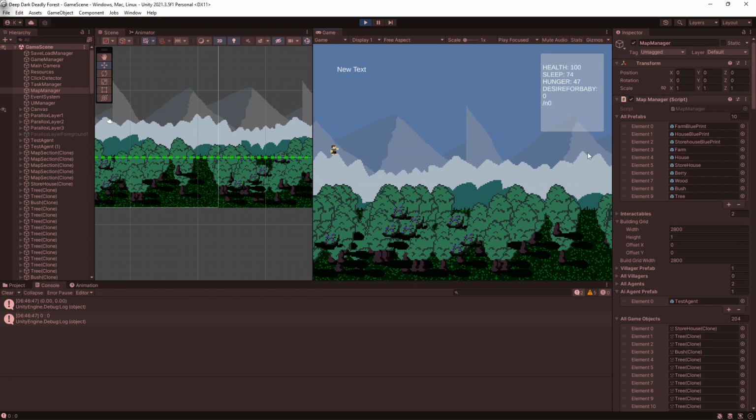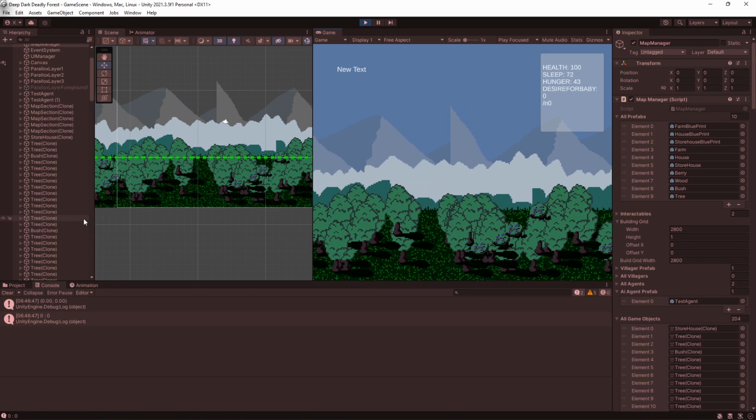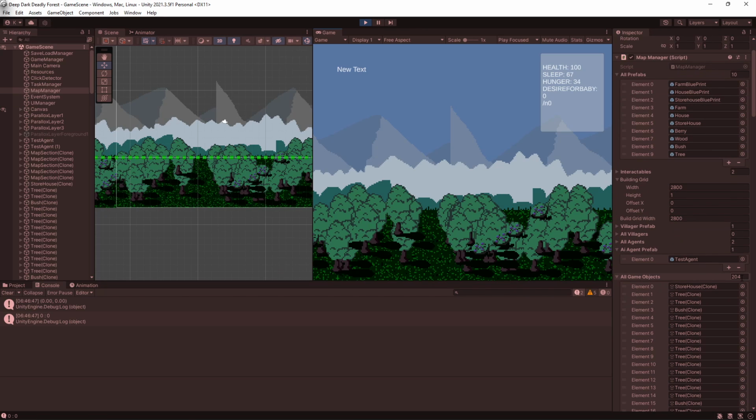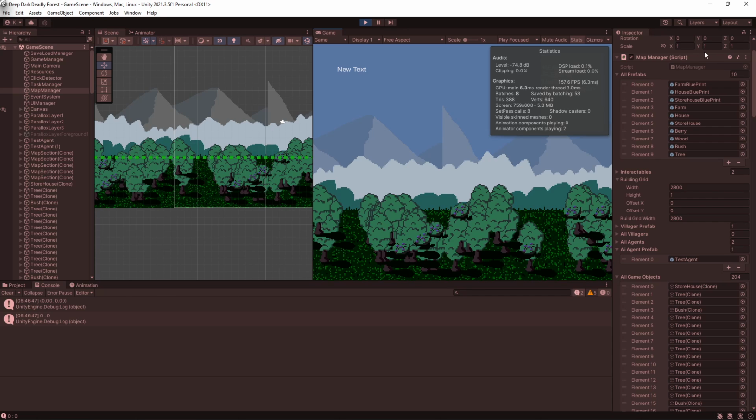So right now I have, I don't know how many map sections. One, two, three, four, five map sections. The total number of objects is 200. And you can see the stats, the FPS is 100 and something. Now before, without all those objects, when it was only like 20, the FPS was like 300.